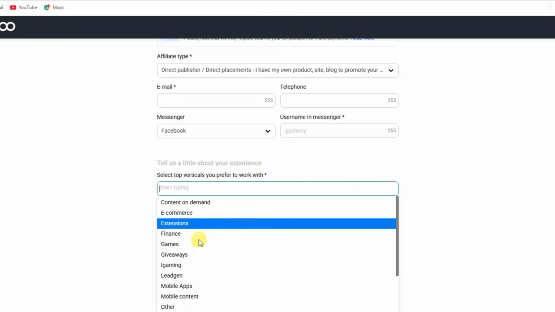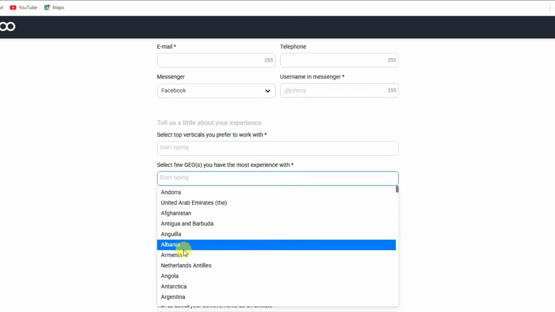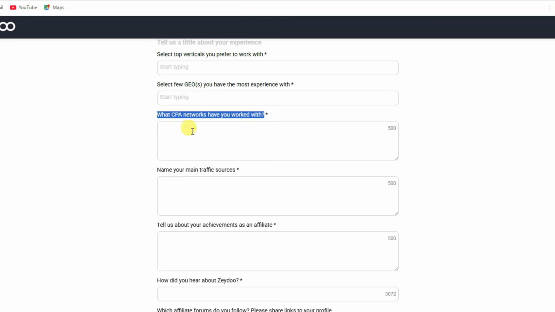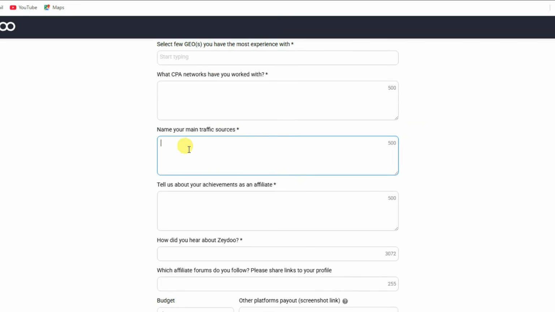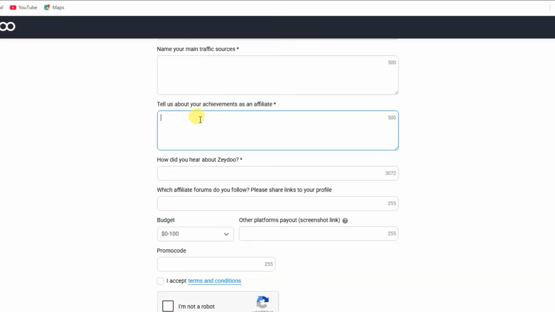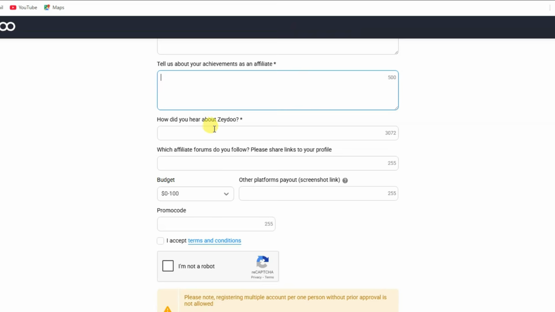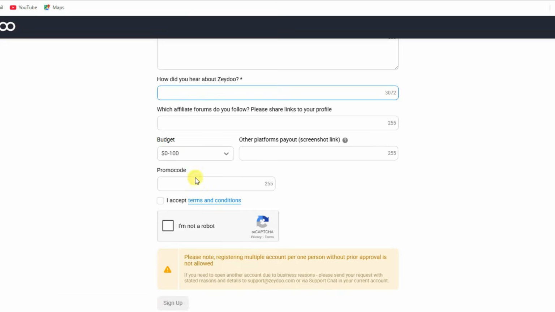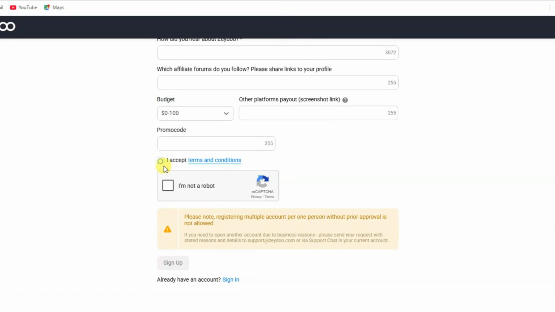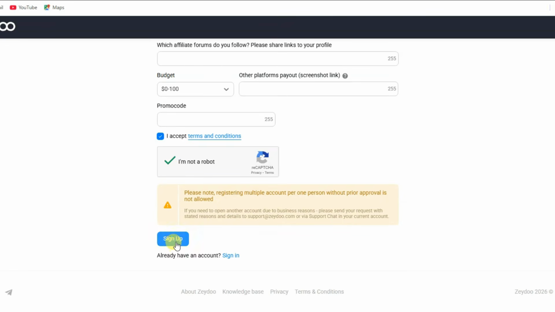You can select your verticals. You can select your geos. Here you can see they are asking what CPA networks have you worked with. You can type your CPA network's name. You can type here your main traffic source's name. You can type here your achievements as an affiliate. Here you can see they are asking how did you hear about Zeydoo. You can type your YouTube. You can type your social media. Now this is optional. You can read and agree to its terms and conditions. You can verify this CAPTCHA. At last, you can click on the sign up button.